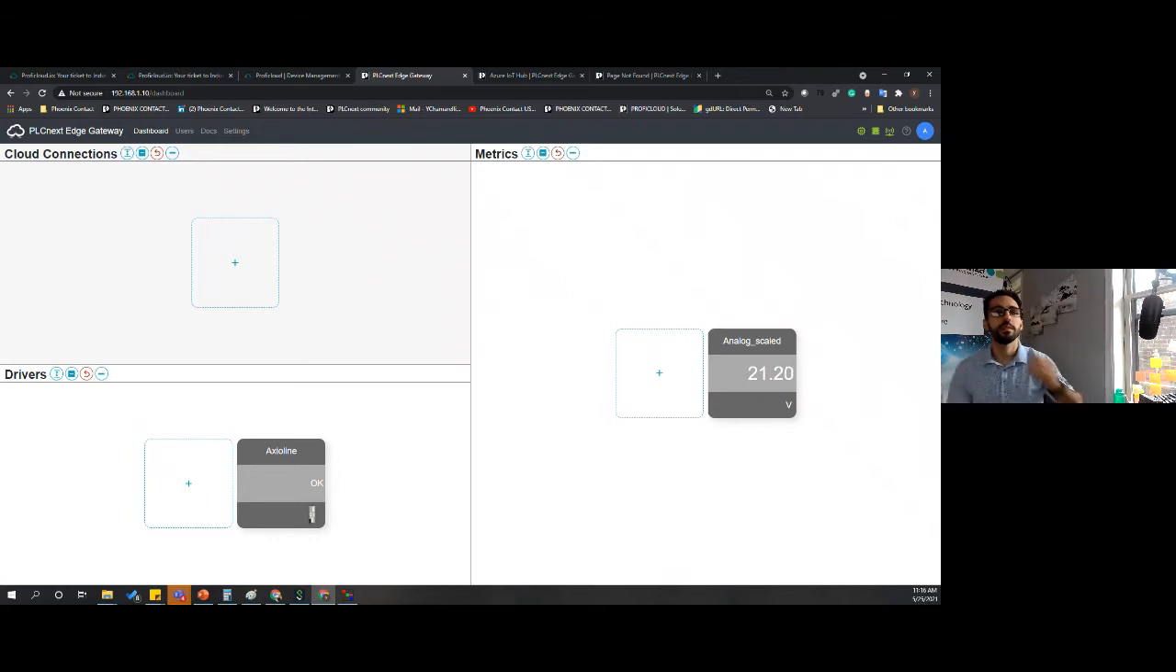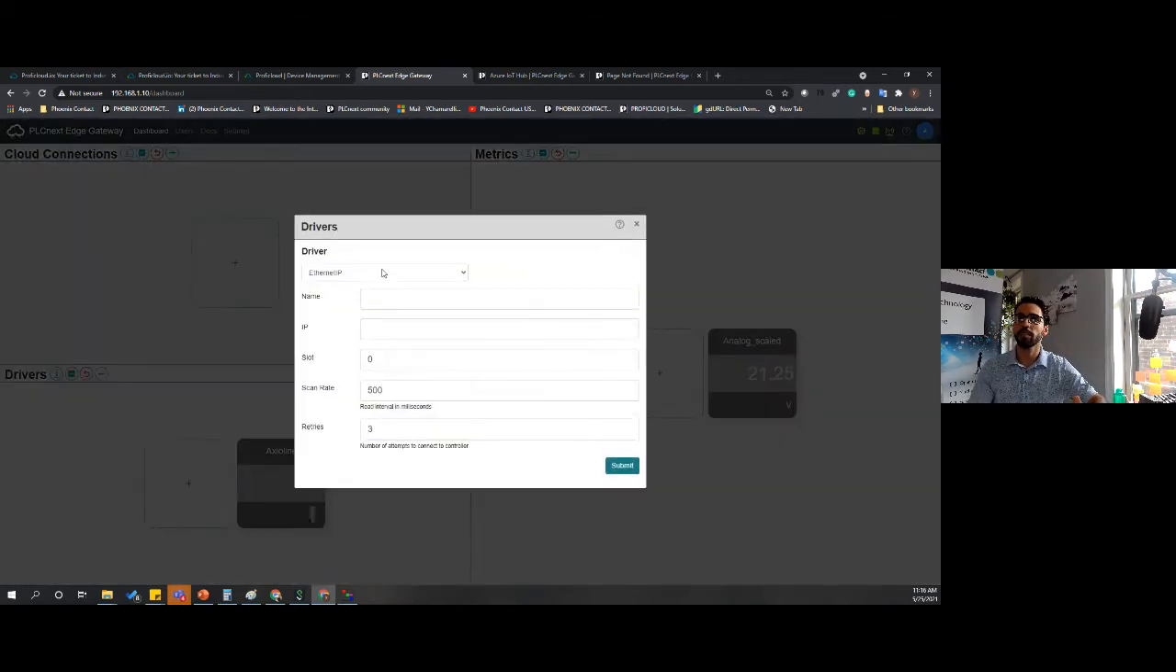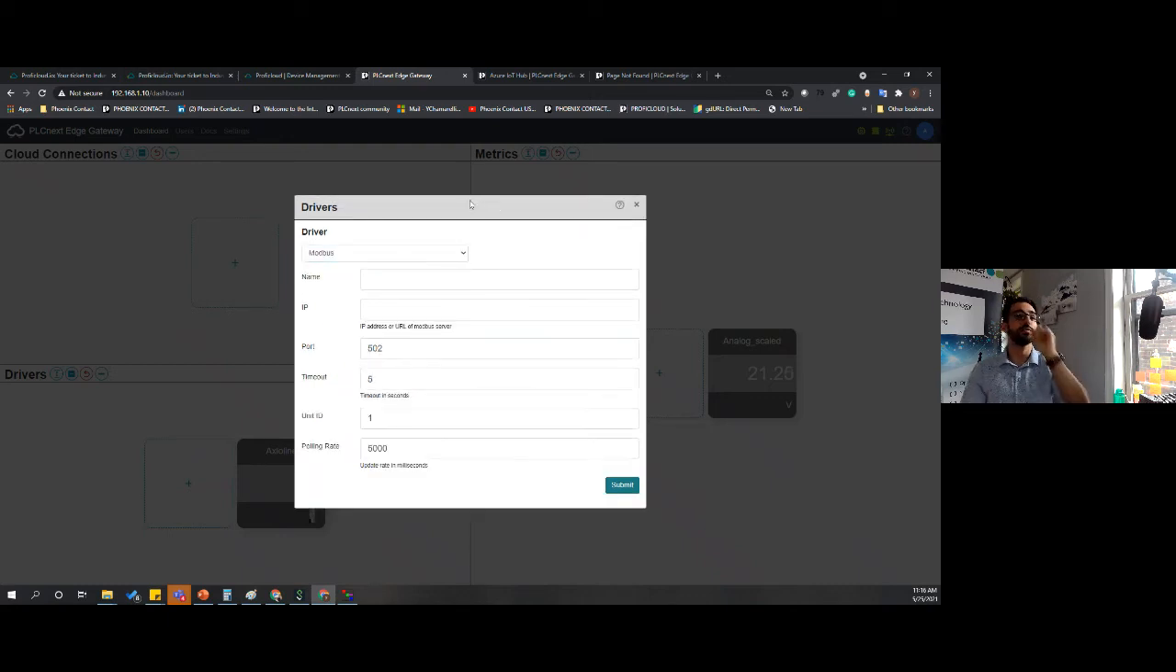Good. All right. So let's configure Modbus. So the Modbus driver requires a few steps, and they are pretty easy. If you've ever done Modbus before, it's going to be so easy for you. Okay, I'm going to call it Modbus test. You just need an IP address. I know the IP address of my Modbus server. Okay, it's 107 over there.